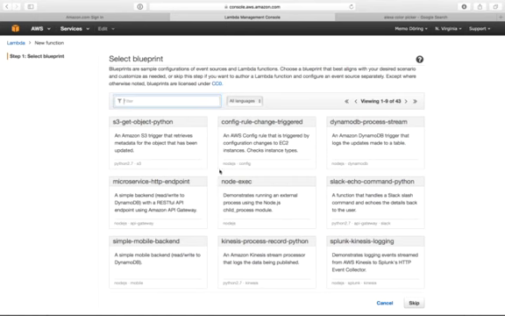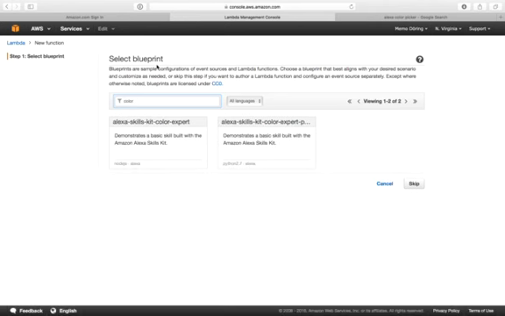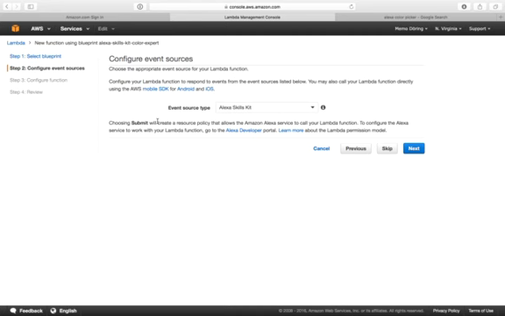These are all blueprints, and we have quite a few. But if you type in here color, it should show you the color expert blueprint, both for Node and for Python. So I'm a little more familiar with Node, so I'm going to go ahead and use that one for now. But when you're developing your own Lambda functions, you can use Java, Python, or Node.